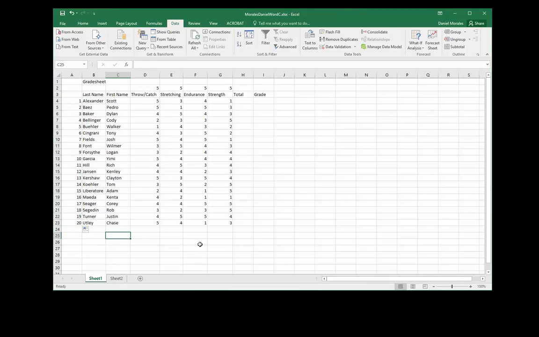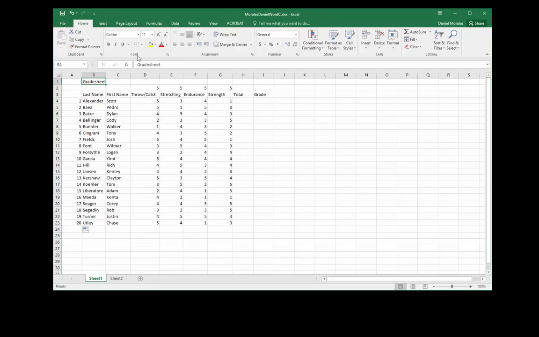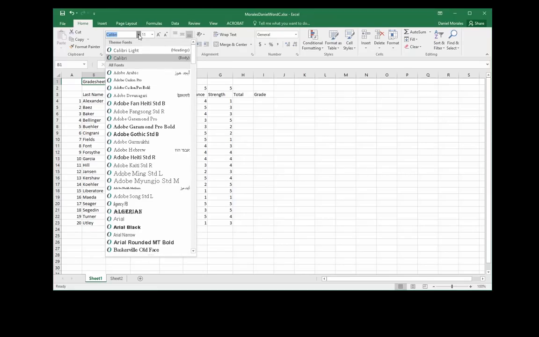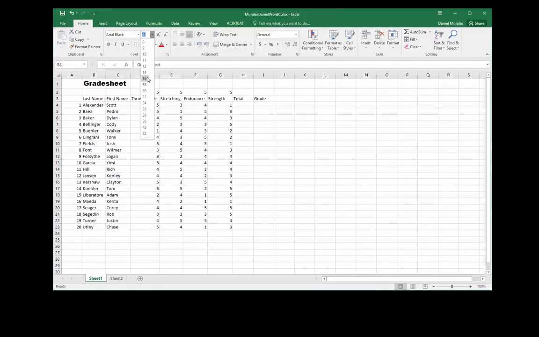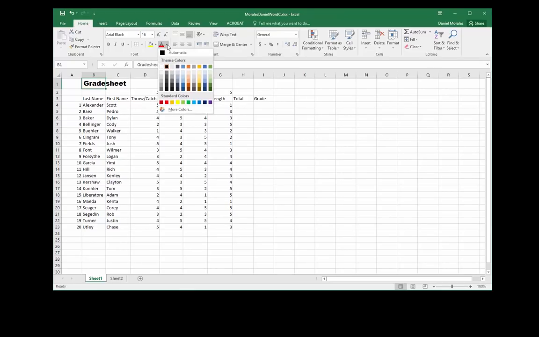I want to apply some formatting. Formatting basically means changing the look and feel. I'm going to change the formatting of this text that says grade sheet. I'll change the font, increase the font size, and I'm just doing some random things here. Change the font color, change the shading, I can italicize. There's just a number of things I can do.